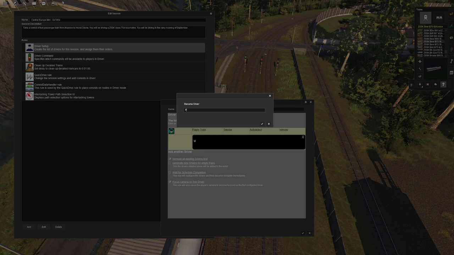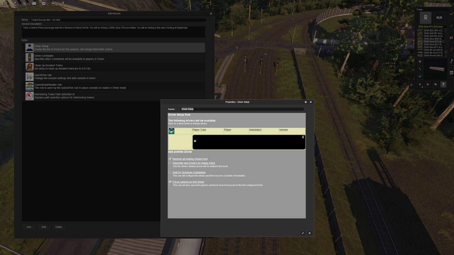So I'm going to name this driver player. And every other driver, even if they are the same, they have to be named differently. So if you have two drivers named Adair, for example, you want to name them Adair 1 and Adair 2. Otherwise, the game can very easily confuse them and assign one to the other, and vice versa. So they will get mixed up. So be very careful with that naming.